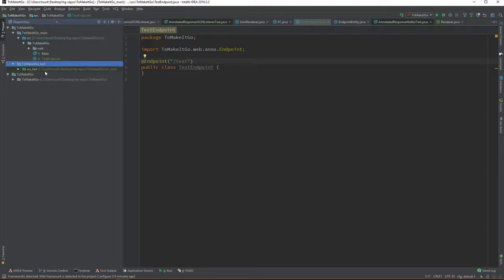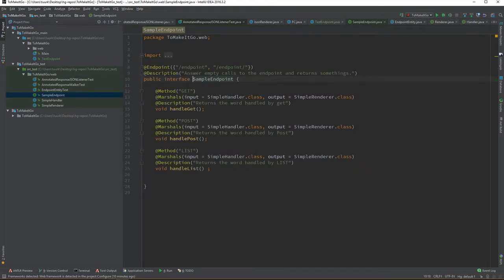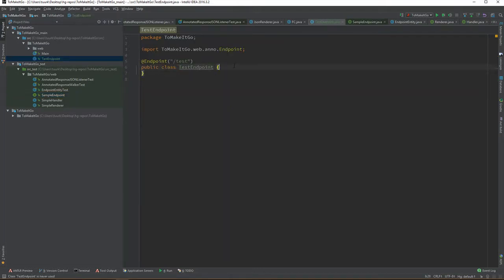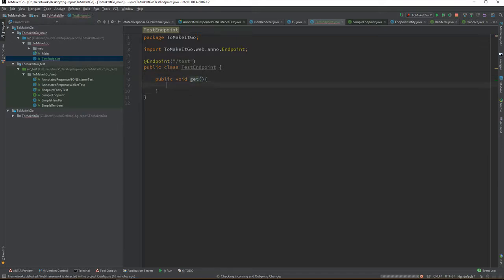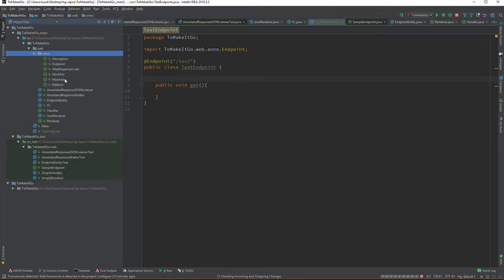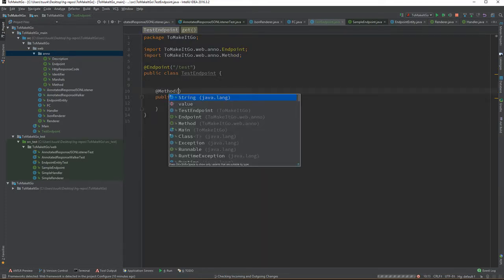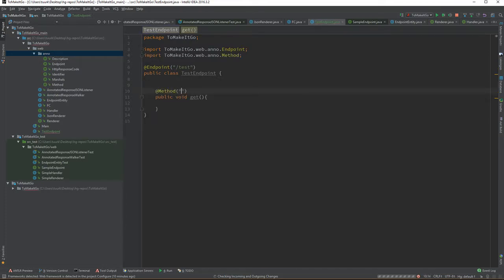Let's look at my tests to see how close I am to making this up. Okay. That's a reasonable place to live. Now let's go get a method. Get method. I'm going to assume I want to handle get. Okay.